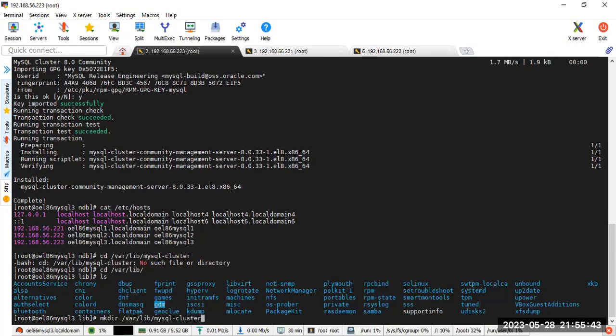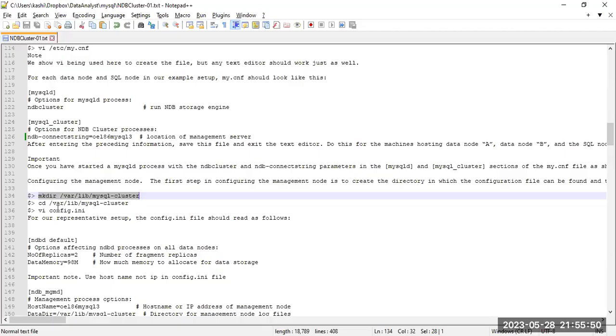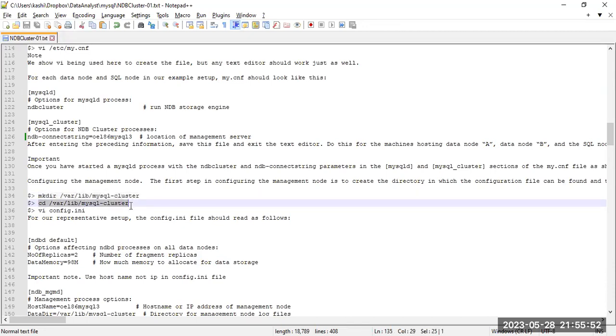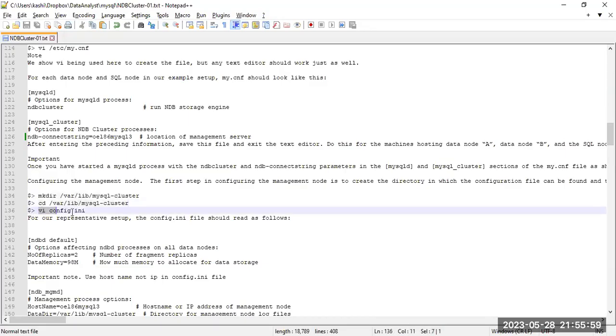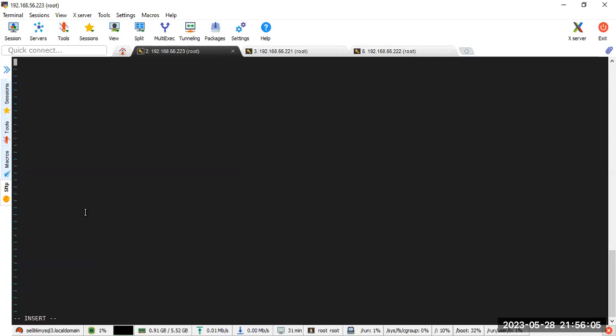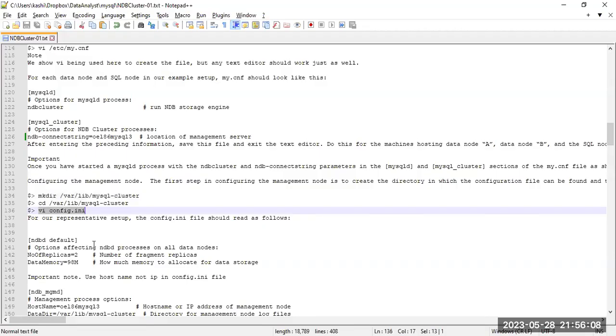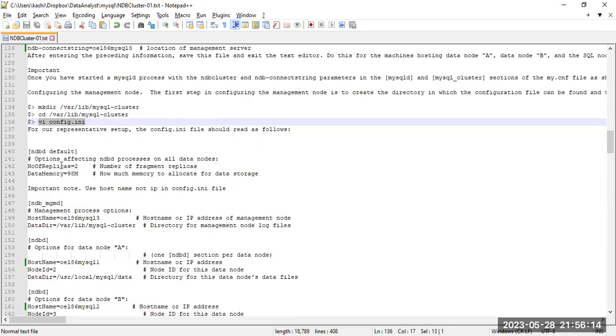Before we configure MySQL and data node, which are the same, go to that folder on the management node. You have to create this file by yourself because there is nothing. The config should be present. Okay. Now I already did this.